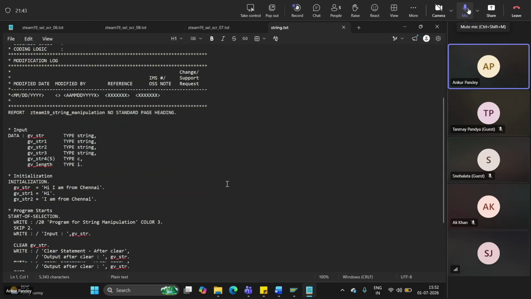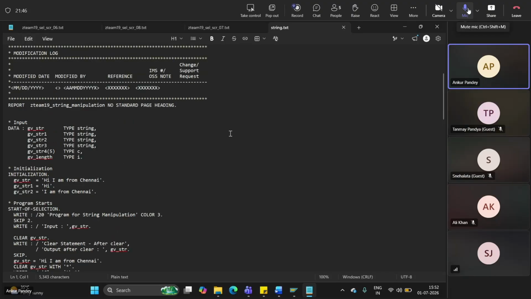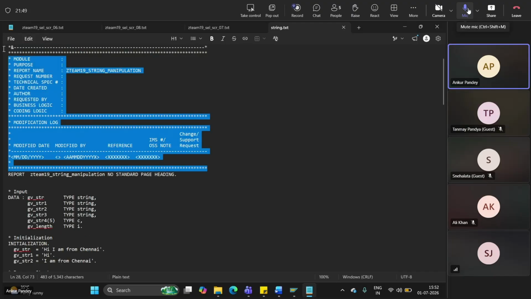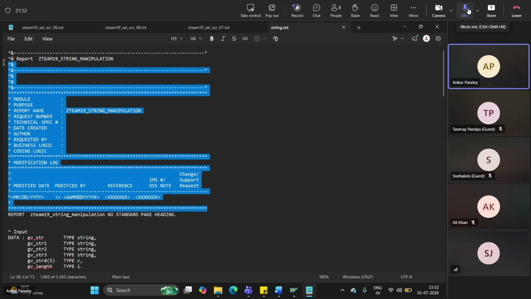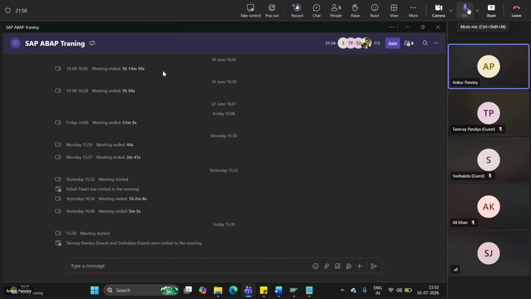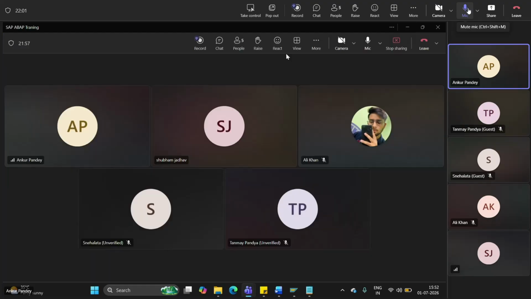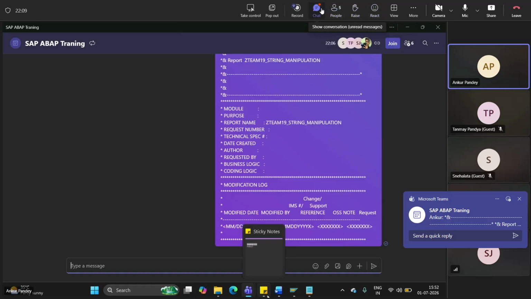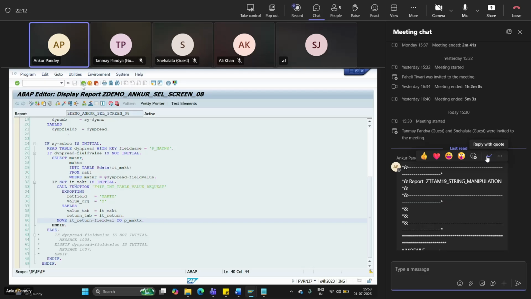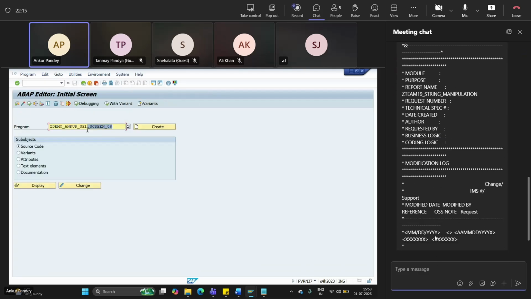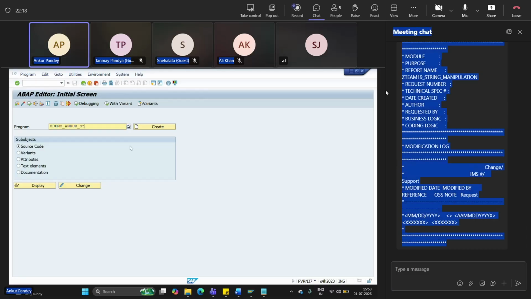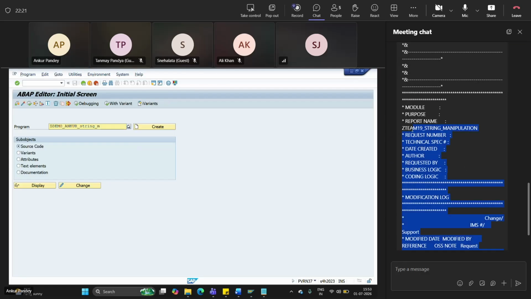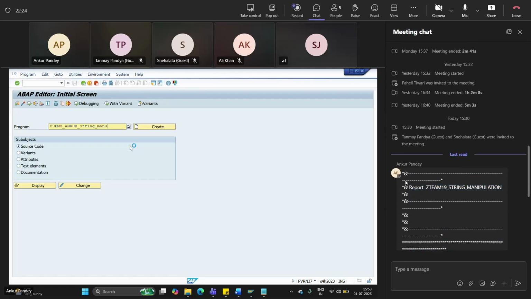Okay. Now coming to this one. So this is the template. I will share it with you in the chat. Whenever you are going to write any new program, this is the template you have to maintain. Suppose I'm going to create a new program, string manipulation.